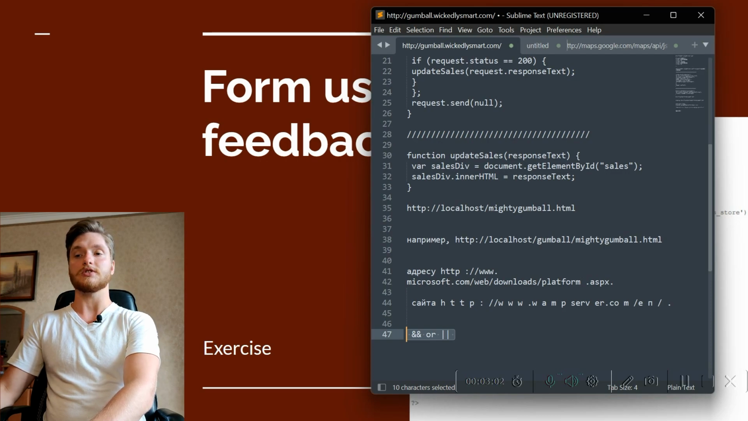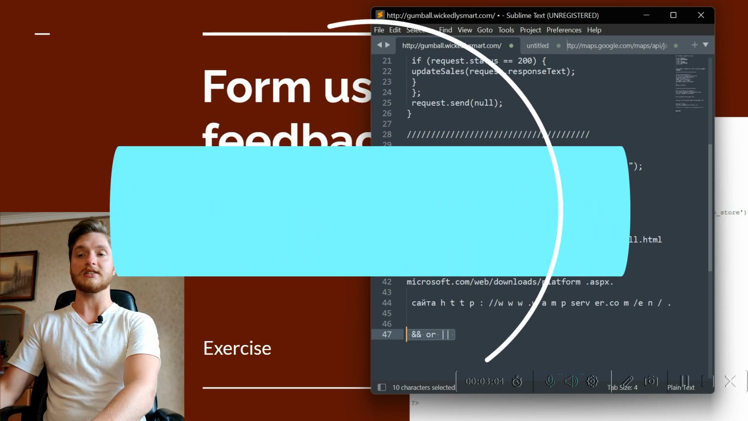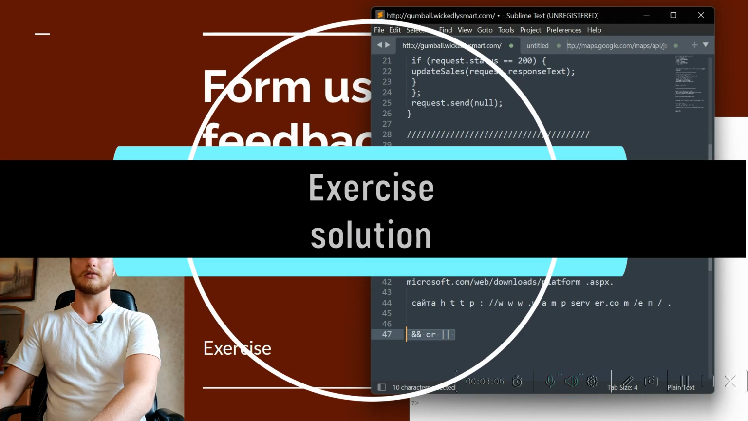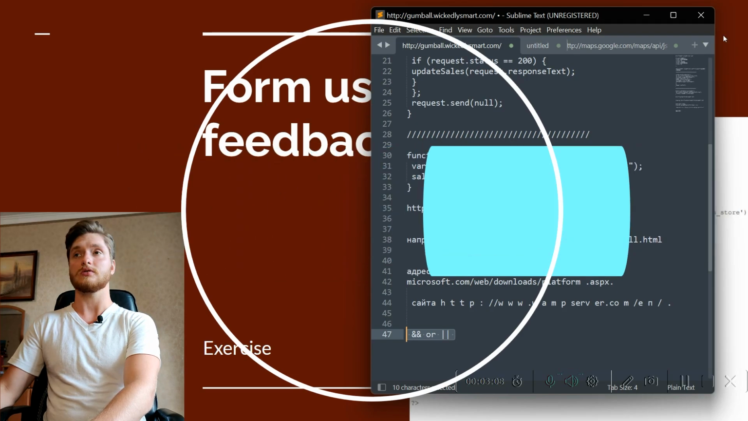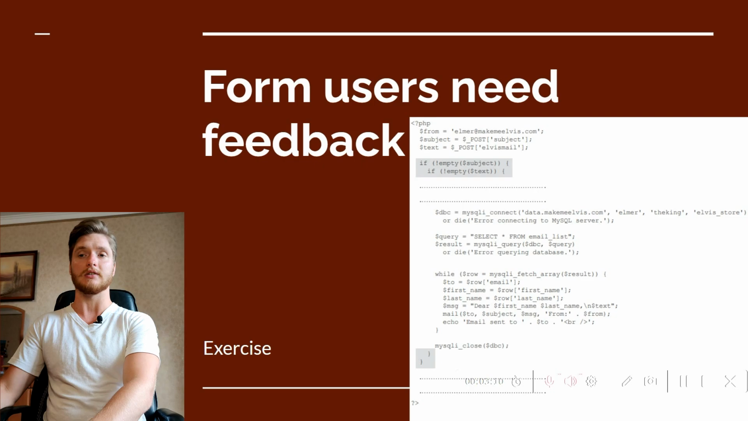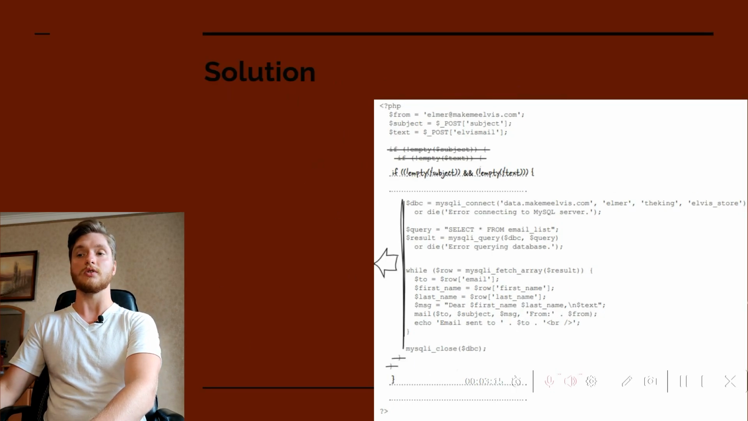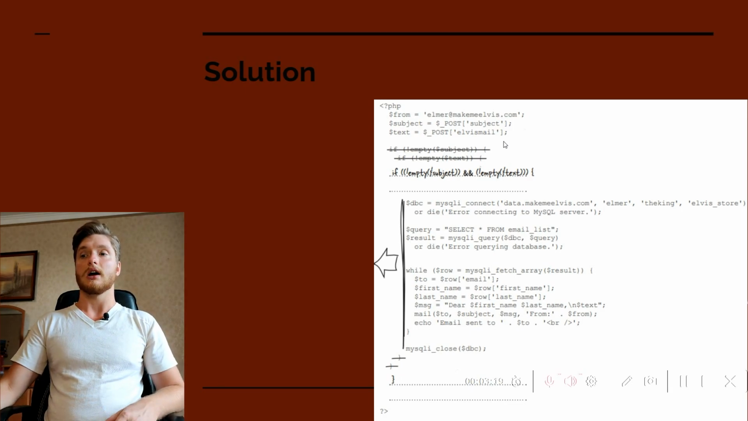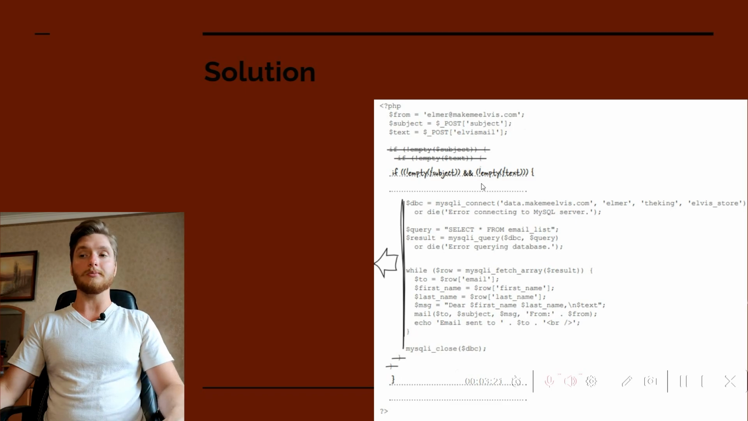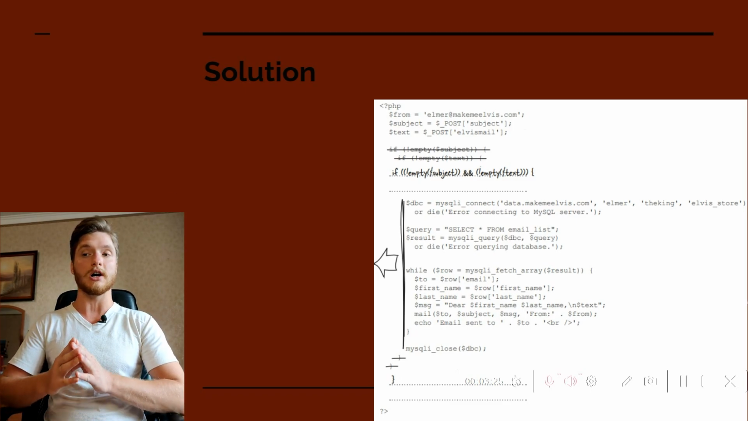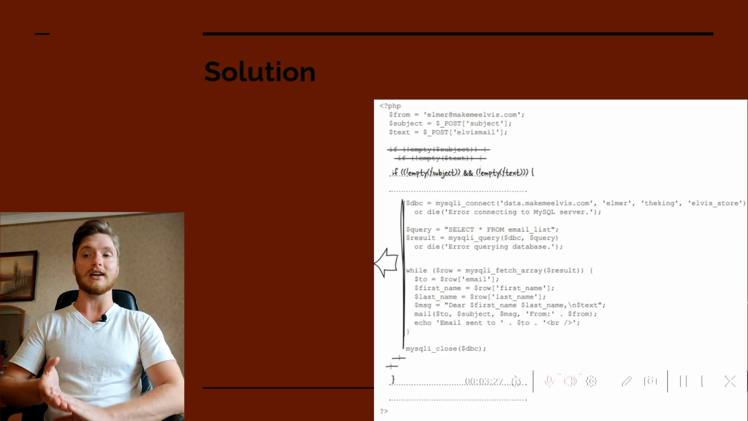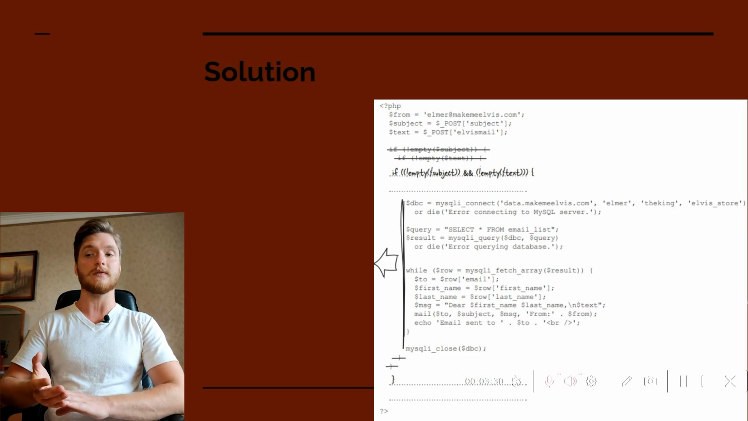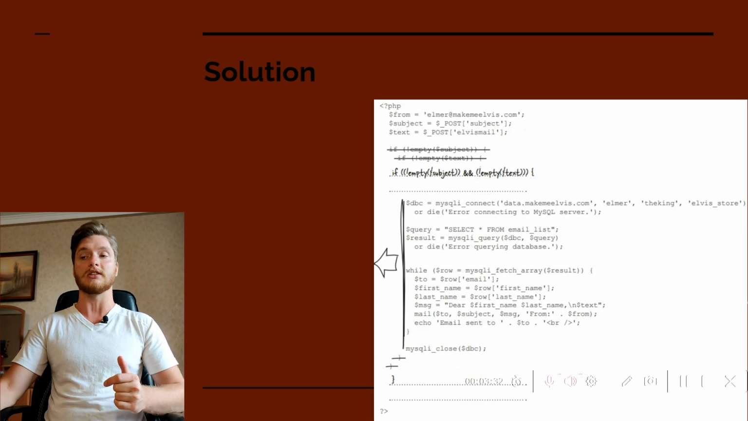And if you're ready for the solution of our exercise, watch the next slide. If you are not ready, take a pause. So this is our solution. The negation or not operator, the exclamation mark, is used to check for non-empty form fields. We can use and to check for both conditions in one if statement. Remember, the double ampersand is how you actually specify the and logical operator.